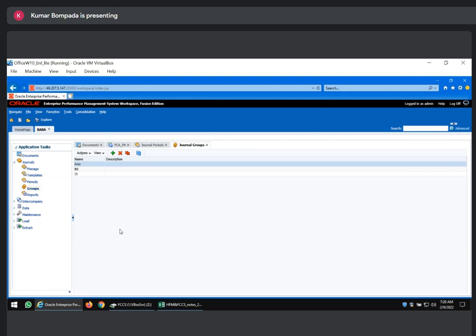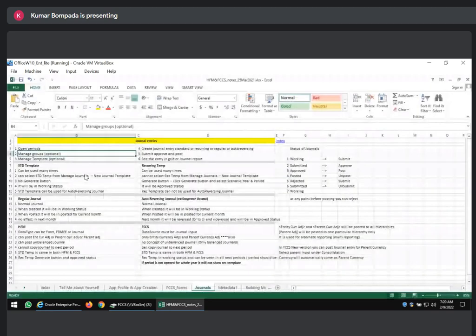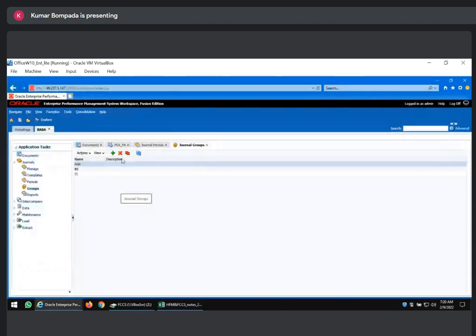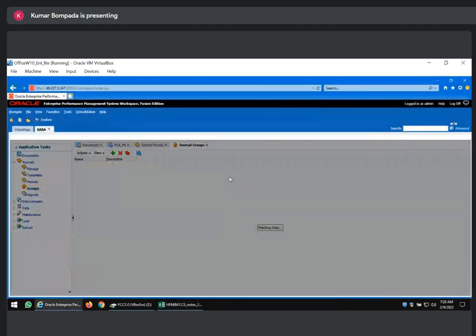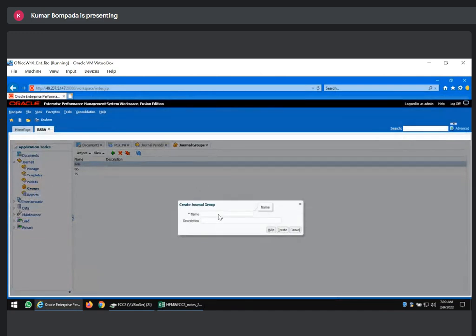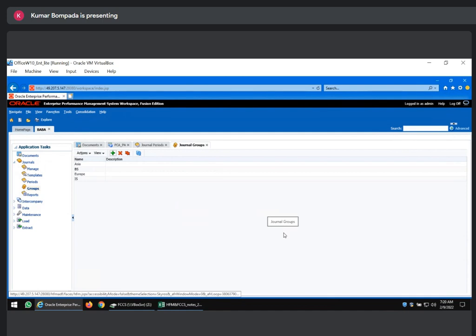Likewise, you can create groups and you can segregate or filter the journal entries based on the groups. That is called groups. How do we create the groups? Click on yes. I'll put it as EUROP, Europe, create. That's it. See? Now, whenever you are creating a journal entry, you can select the group. Right? That is called groups.